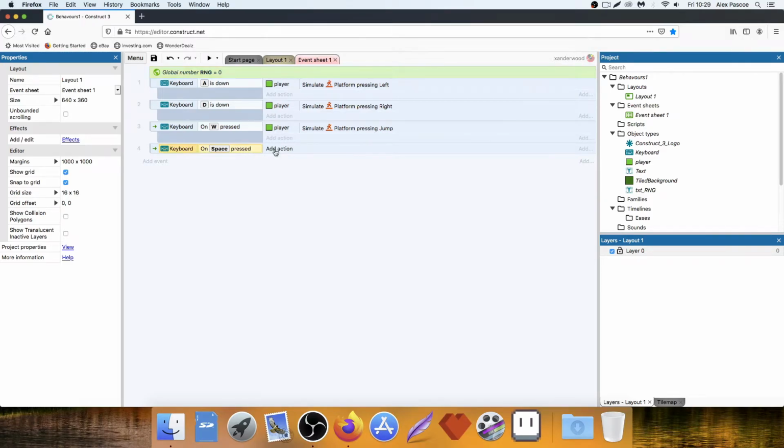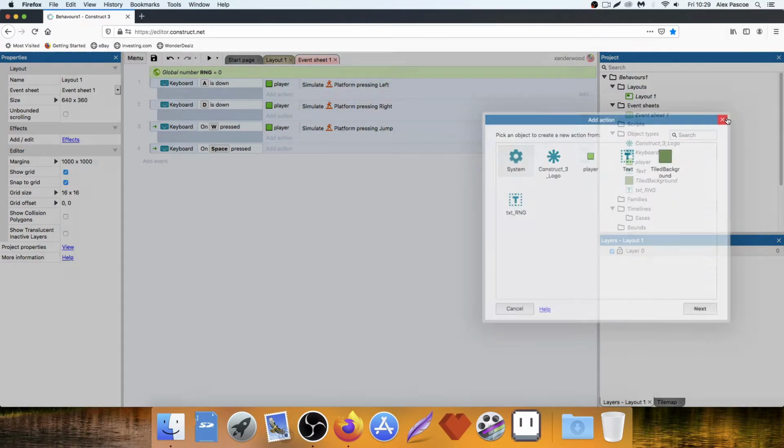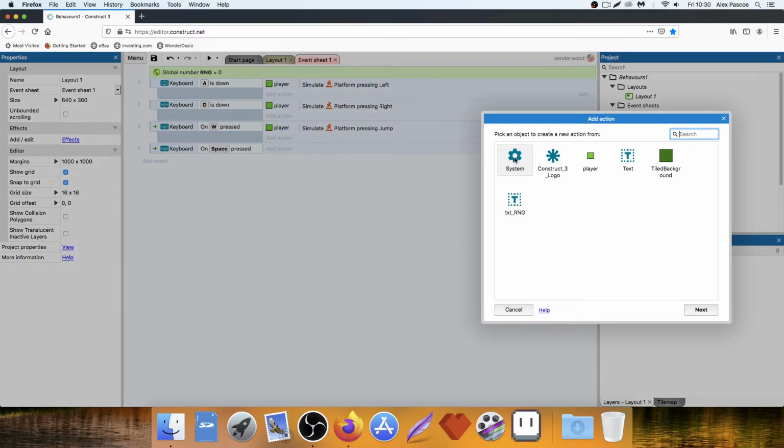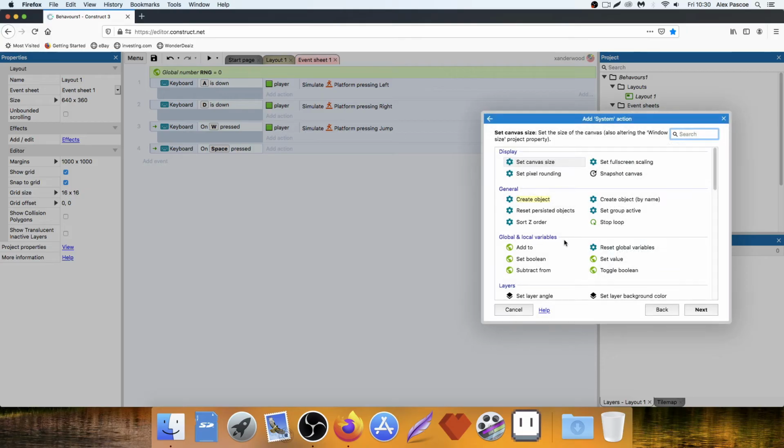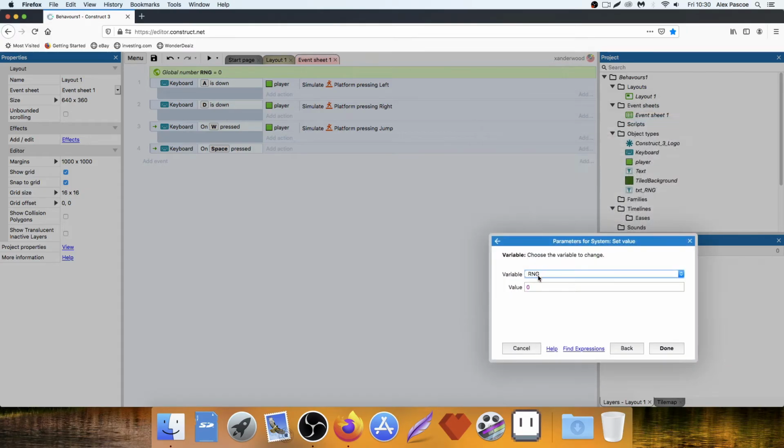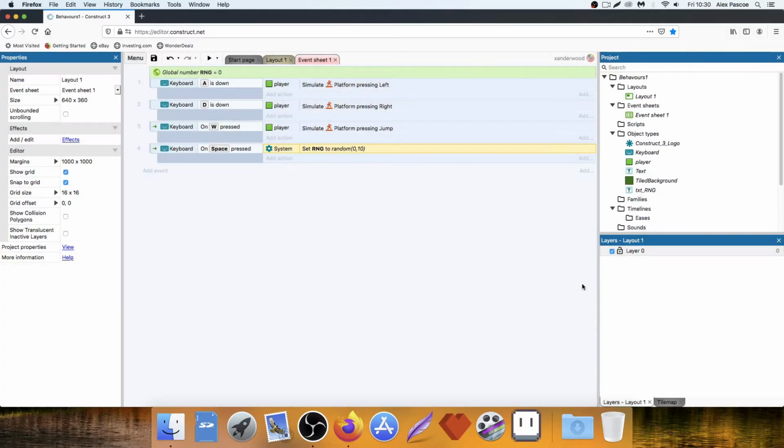And then when we press the spacebar, we're going to tell that global variable to set itself to a random number. And the way we do that is system, set value of RNG. And there's two ways you can do this. We can do random and then pick a random number between 1 and 10. But what that's going to do is pick a random number with a decimal place, and I'll show you what that does in a second.